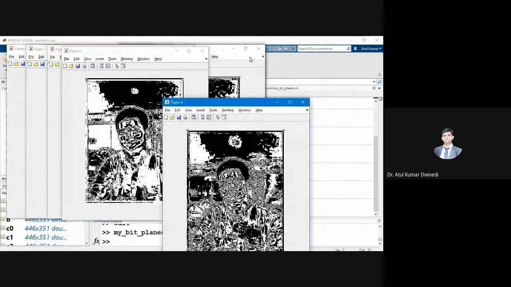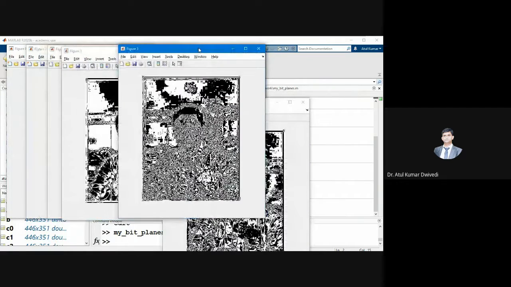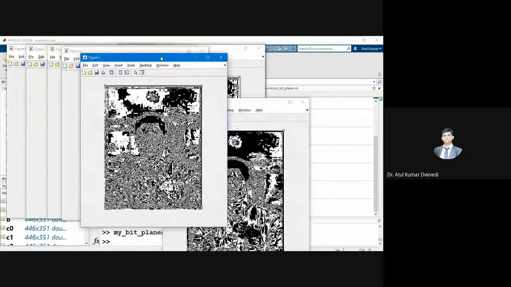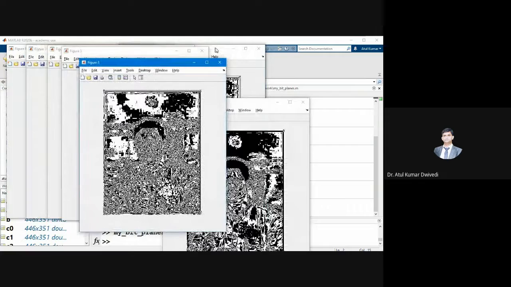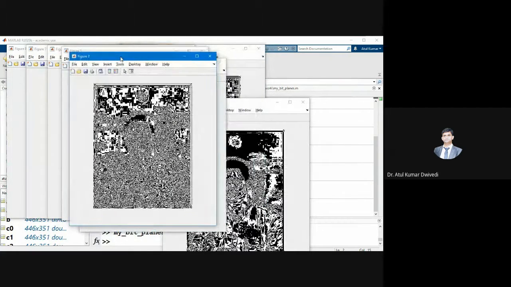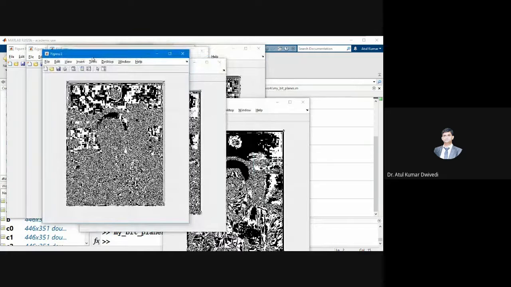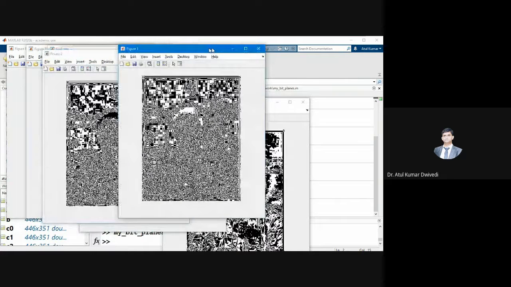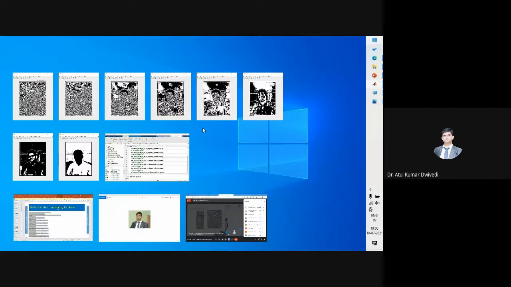Then in the 3rd figure, you cannot understand whose image it was. And in the 2nd one, it is completely jumbled, a noise kind of thing. And the LSB, when you see the LSB, it looks like a QR code. Nobody can understand anything, isn't it?